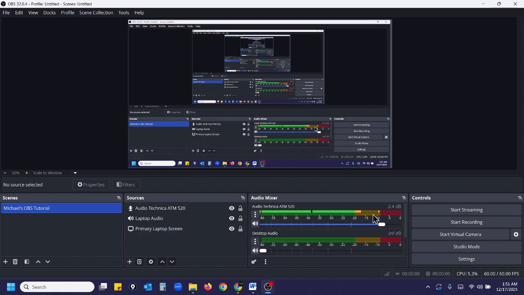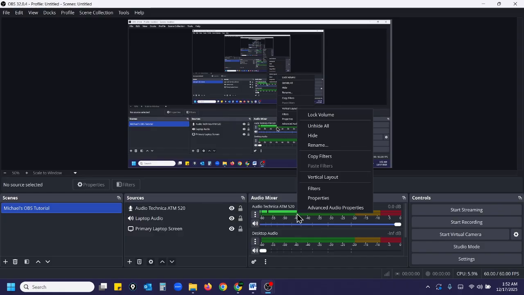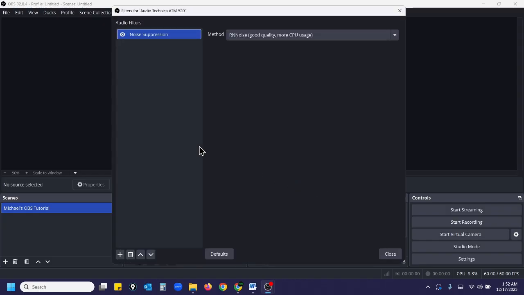If you're having problems, if you've got this maxed out all the way to the top and you're still down here in the green, see where we're down here in the green, I'm talking kind of quiet, and maybe you're in an environment where you can only talk quietly. So let's add some gain. So I'll right click on the mixer again, go to filters again, the plus sign, and gain.